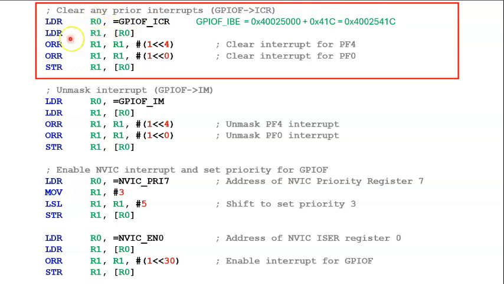Then this will copy the current contents of the address pointed to by R0, and R0 is pointing to this register, which has this address. So whatever the current contents of this address is, it is loaded or copied into register R1.